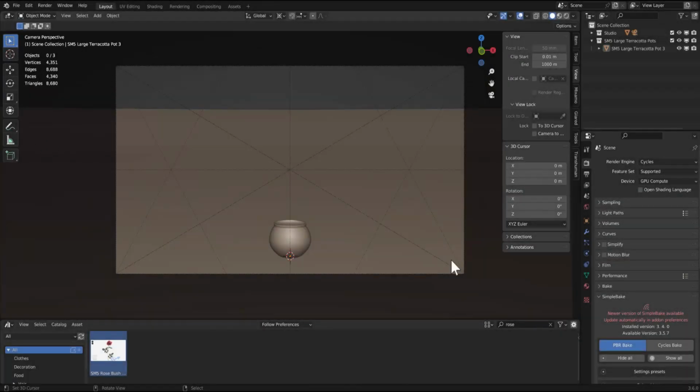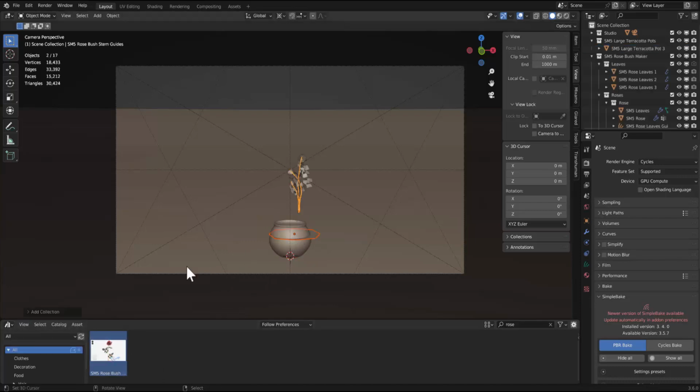Okay, so I have a scene and I have loaded this large terracotta pot that I have, and I'm going to add the rose generator, opening the assets here, and I'm going to drag it into the scene, and I'm going to make sure to disable instance so I can edit it. And now I'm just simply going to Alt G to clear the location.